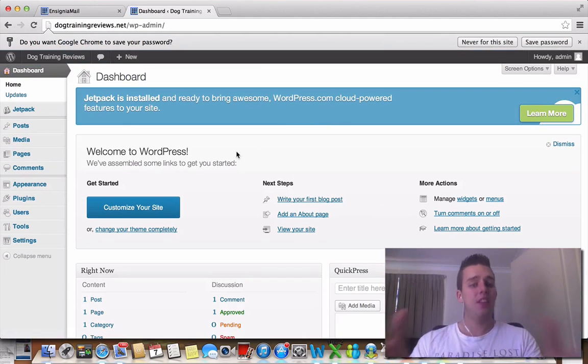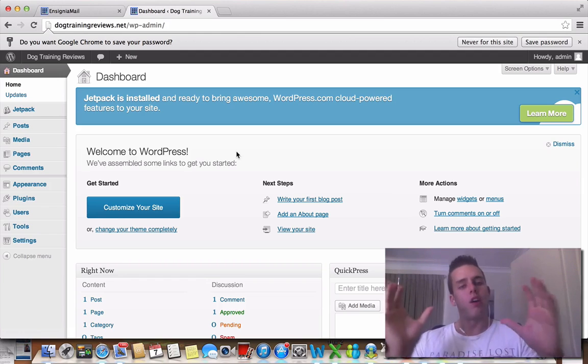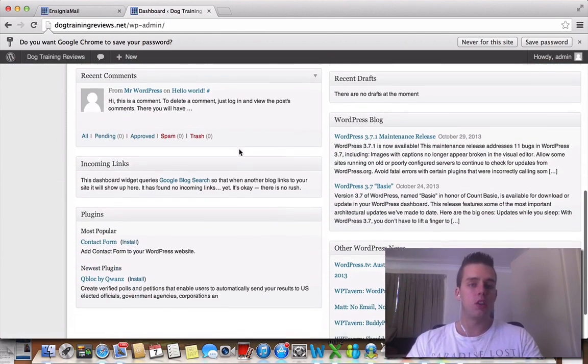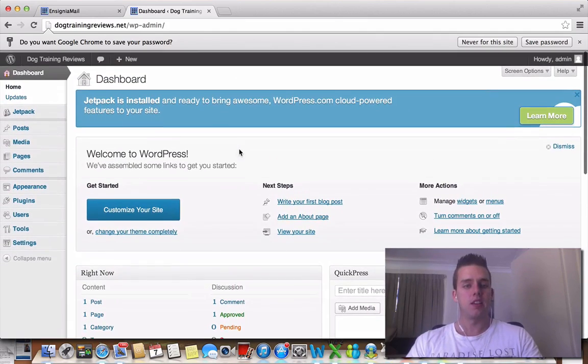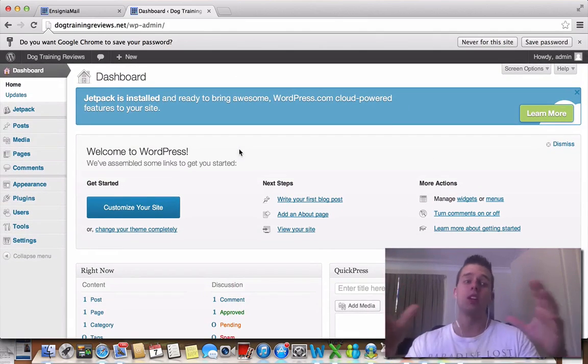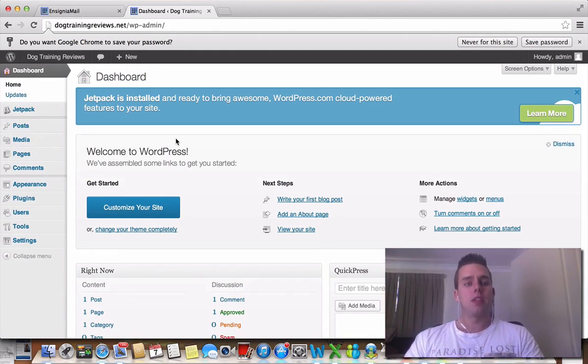And this is what we get hit with straight away. This is our dashboard, and this is what the back end of all WordPress sites looks like. I don't know if it looks overwhelming to you or not. It's very simple once you get your head around what you need to do. So let's jump straight into it from the left dashboard here. This is going to be the main areas that we'll be looking at.